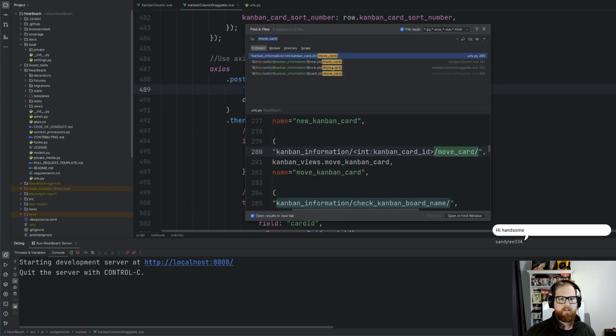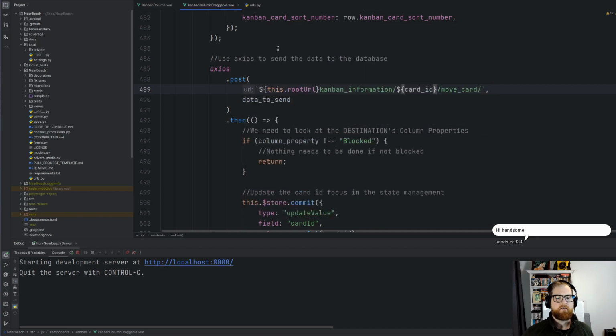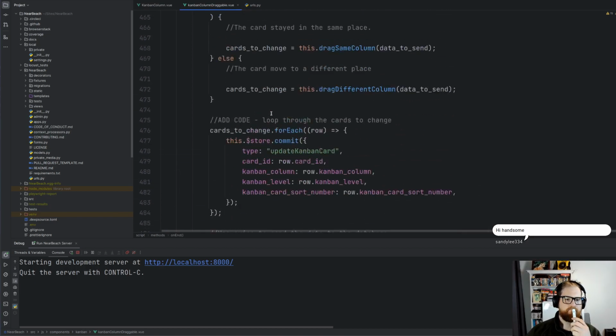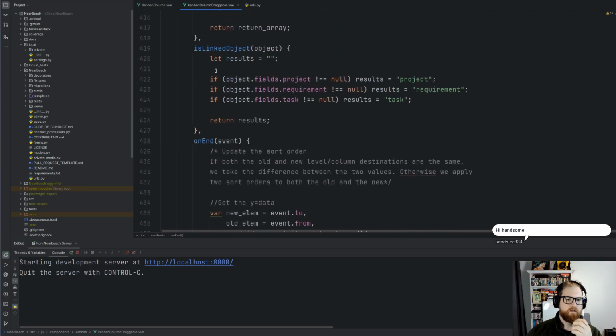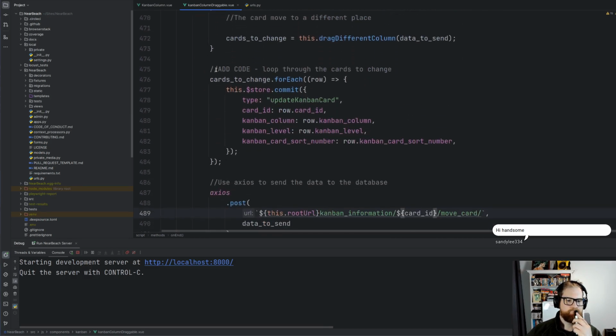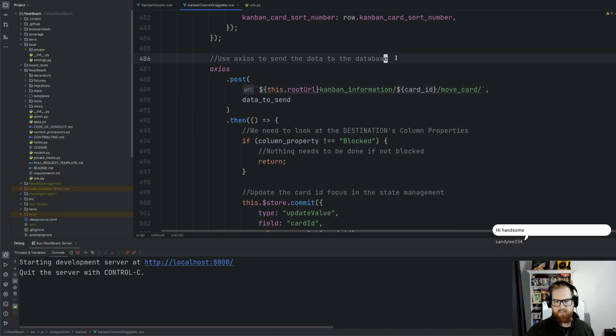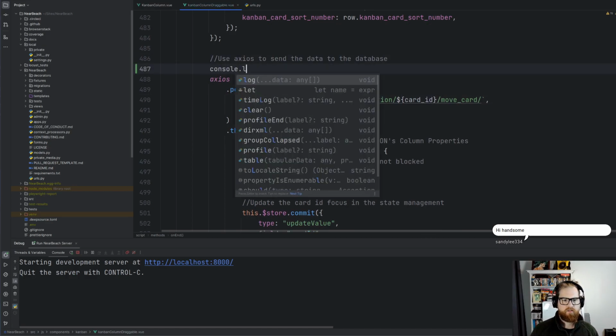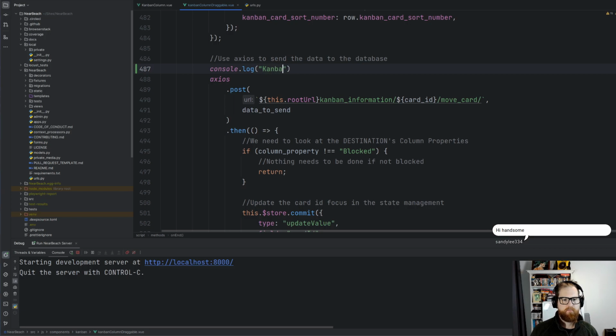All right, KanbanColumn, KanbanColumnDraggable. All right, it's in two spots here. And what I wanna do, before this hits, I wanna know what it hits. Console log, KanbanColumnDraggable one. And then what we want is move card.